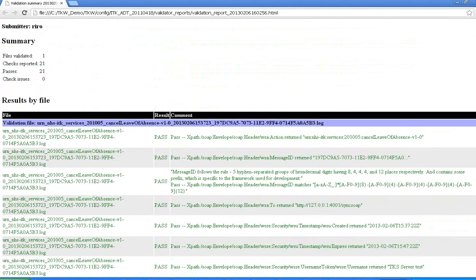So here we can see that the incoming message, the message from our system under test, which we have said was the client system, has been validated and shown that it passes the validation. Multiple validations can be run at once, and the validation summary would show more than one file validated here.